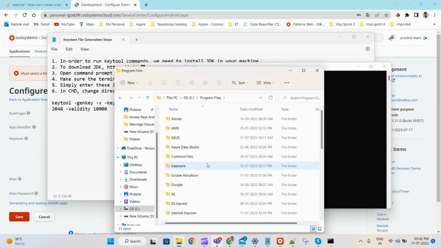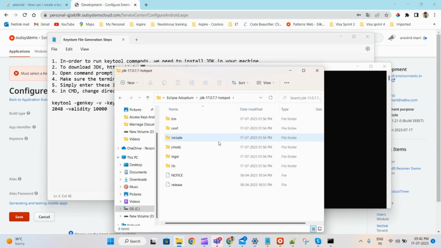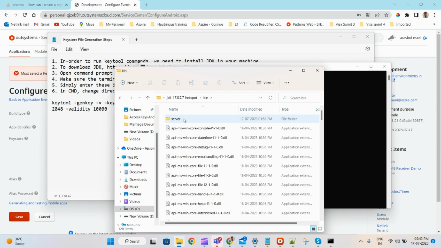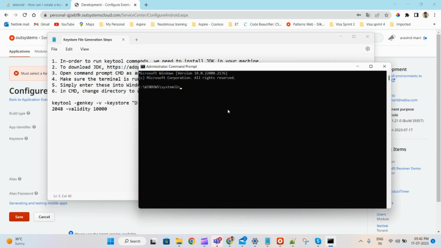In Program Files, Eclipse Adoptium is the one we installed, right? Inside this, we will have JDK 11.7, right? And if you go into this, we will have bin here. And inside bin, you can check keytool. Yeah, this is the one. This is the application that is going to help us generate a keystore file. Now we need to call this inside this command prompt, right?